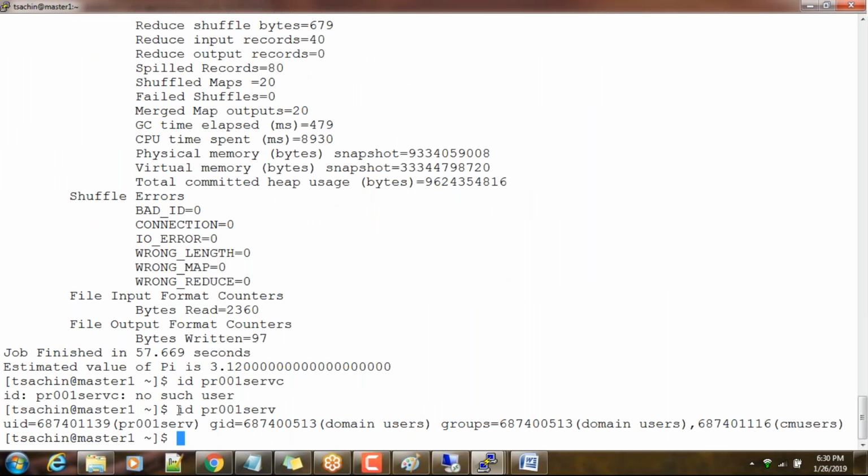Okay, so now you can see this user, and what I'm going to do here is create a keytab file for this user. That is also feasible.